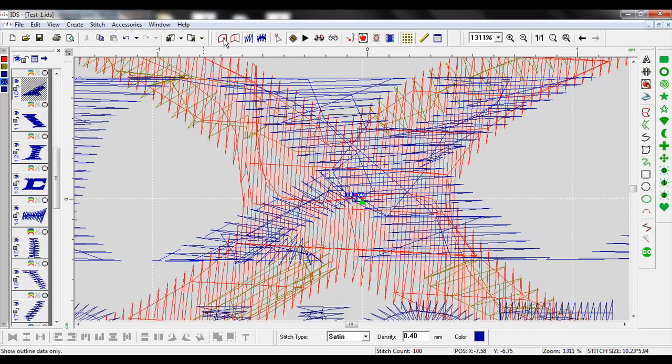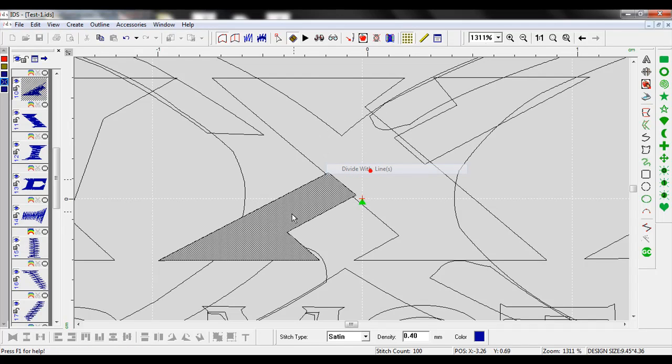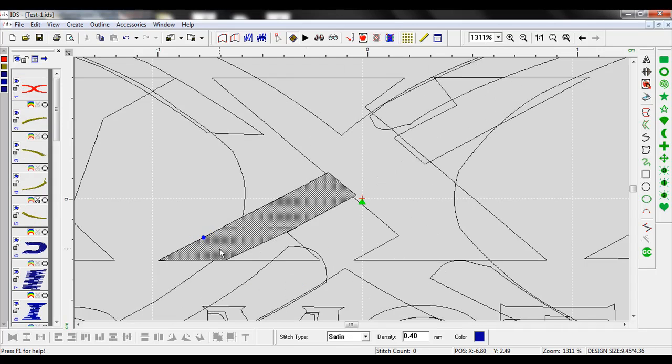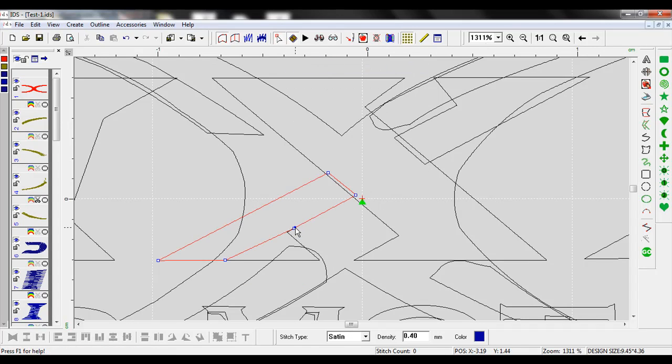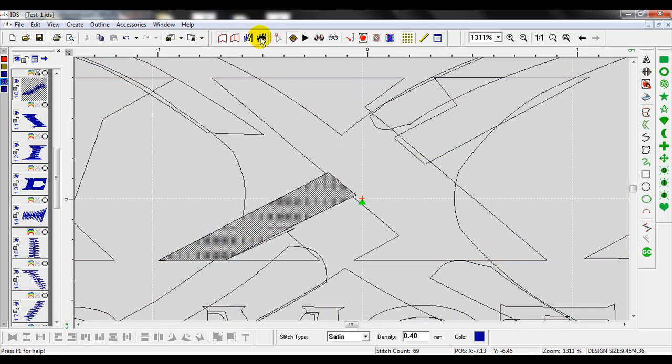Same thing for over here. Again, we'll go to divide with a line. So we're forcing it to have the angles that we want it to have. So we'll go to edit outline mode. I'll just delete that. Let's first generate our stitches. Then we'll go back to the outline view, edit outline mode, and bring that over.